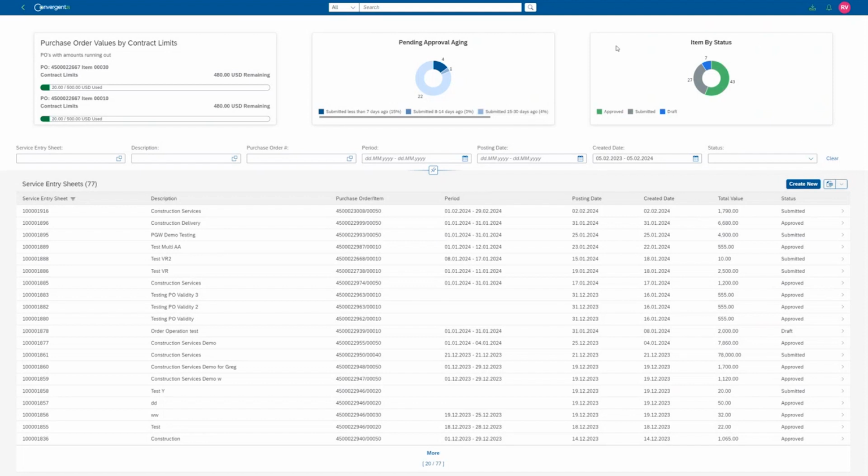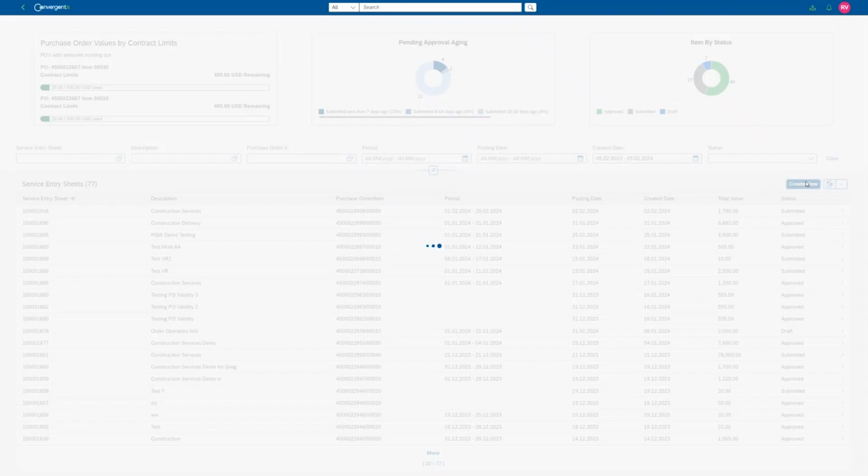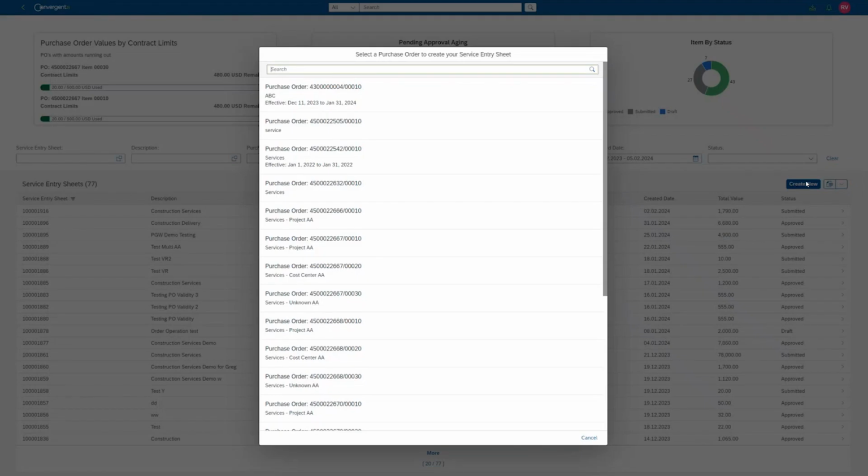And then finally, we have a review of items by status. So everything I've submitted, the ones that have been approved, the ones that are submitted, and a few either in draft. I'm going to start by focusing on the creation of a new service entry sheet against a purchase order that I've previously confirmed and approved here.